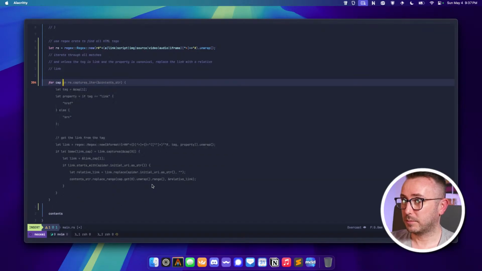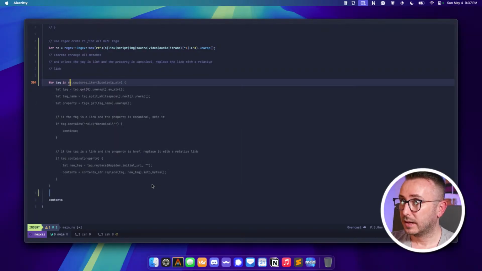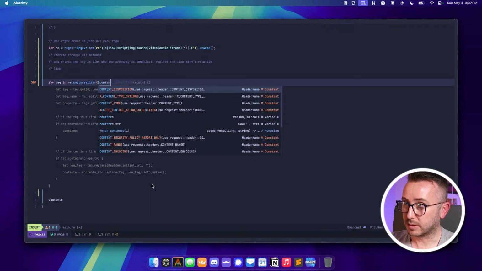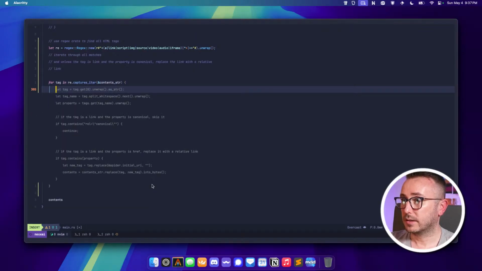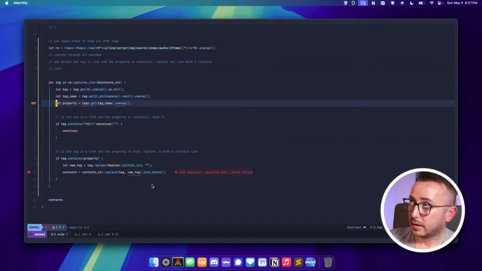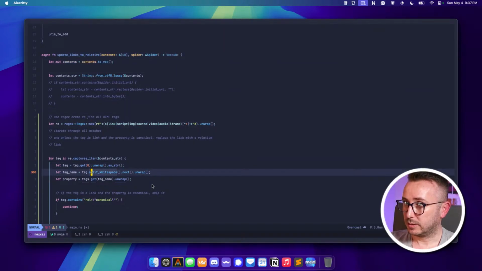We're just going to go for capture, for tag in re.captures, and we'll do iter content string. And we're just going to do this ourselves. String, yep. Okay, so we're going to say let tag equal tag get as string. Yeah, see, it's already making things up here, like tags get unwrap, that's not a thing. So we're going to get the tag.